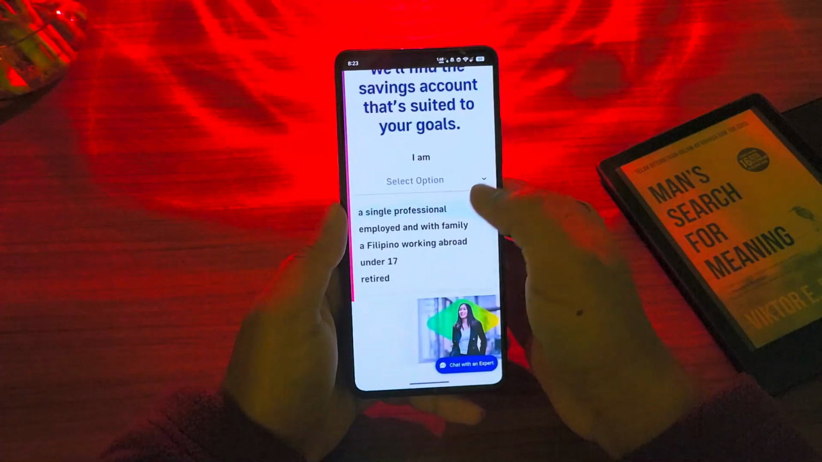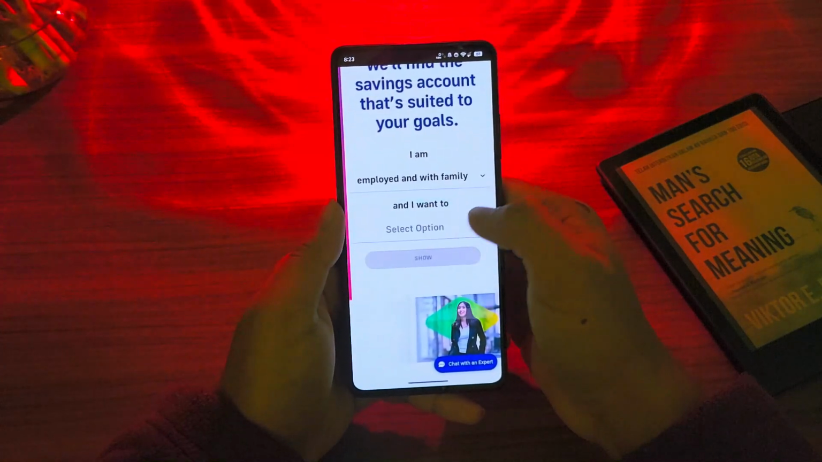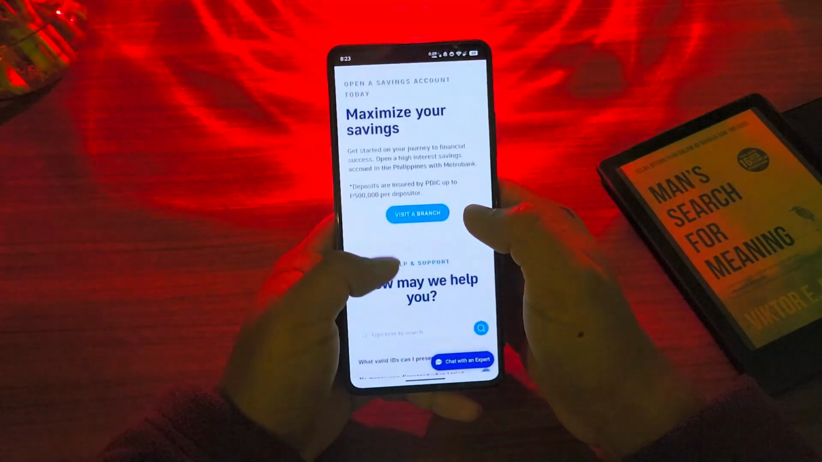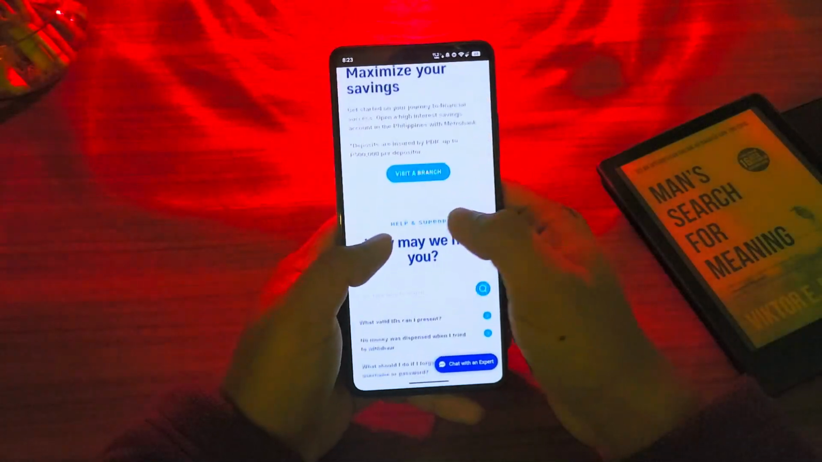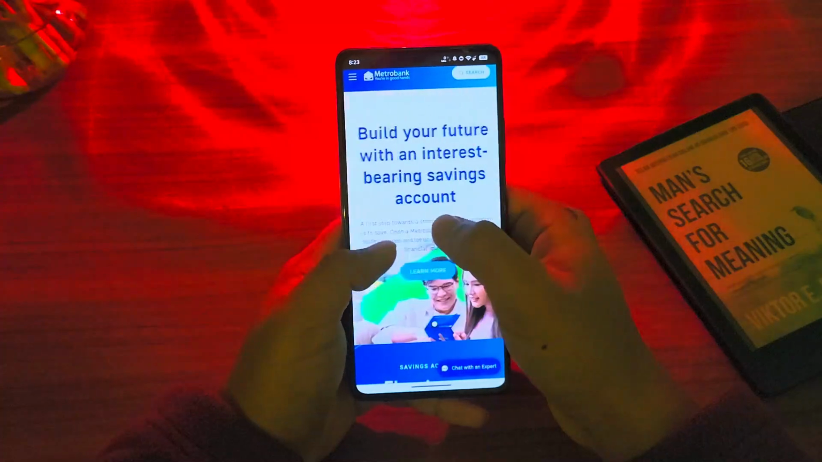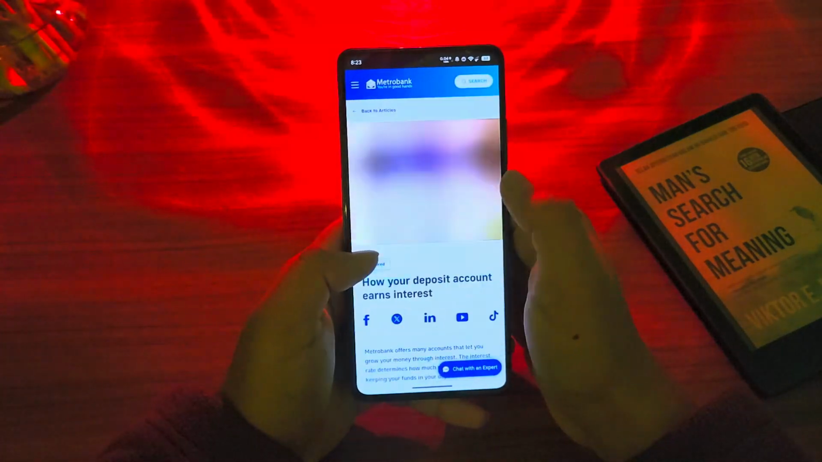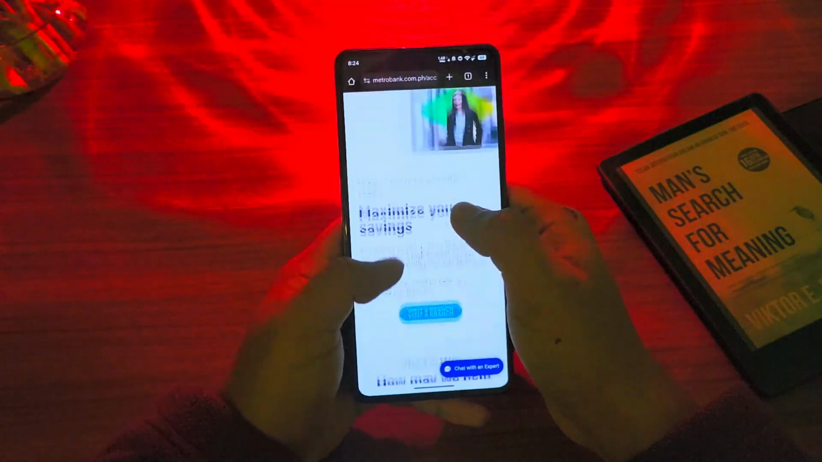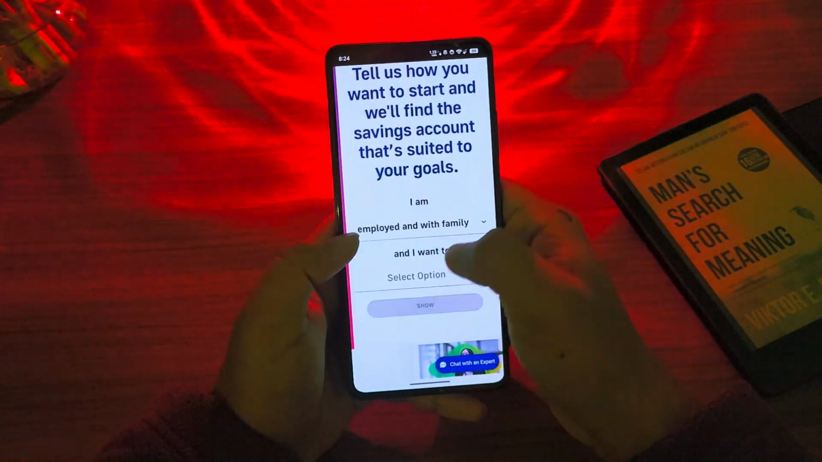So what you have to do is select whatever you are, and then tap the show option, and you'll be able to go ahead and create it. Now you can also visit the nearest branch to create an account. Otherwise, you can also tap on the learn more option right here, from where you'll be able to go ahead and create your bank account on Metro Bank.